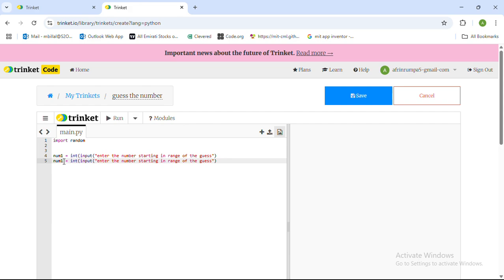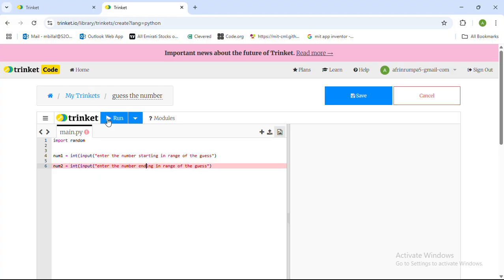Now change this num1 to num2 for the second line. Why not put an enter here, because I love keeping stuff not confusing. Enter the number starting in range. So instead of the guess, instead of starting, I'll put ending. So it's going to pick a random number between the starting number right over here and the ending number right over here, depending on what the user puts.